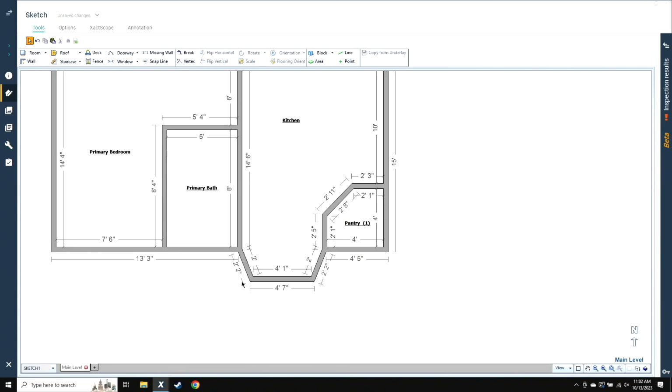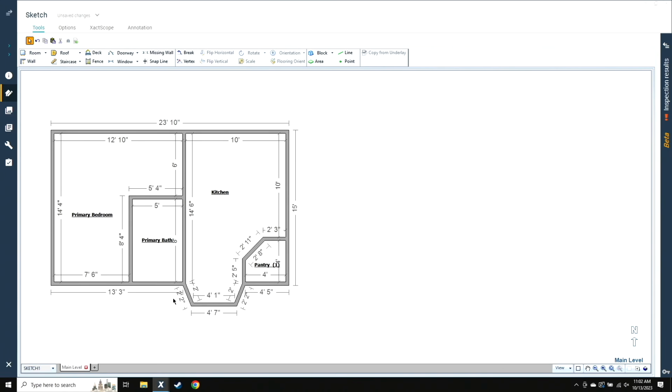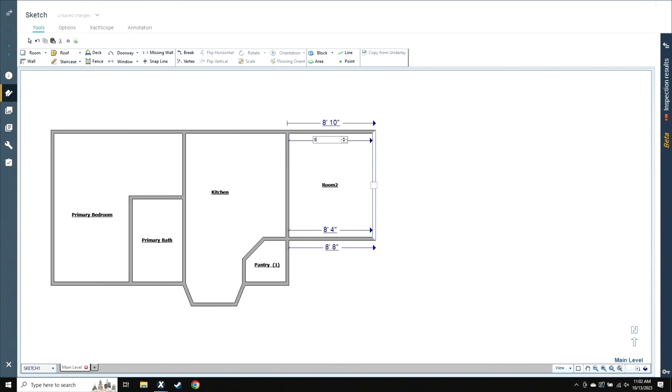Okay, next thing we want to do is we're going to add our study off of the kitchen. And the study is basically 8 foot, and it shares this wall. So hold down the Control key, left click, hold and drag, click the number up there, hit 8, and we're going to call it study.